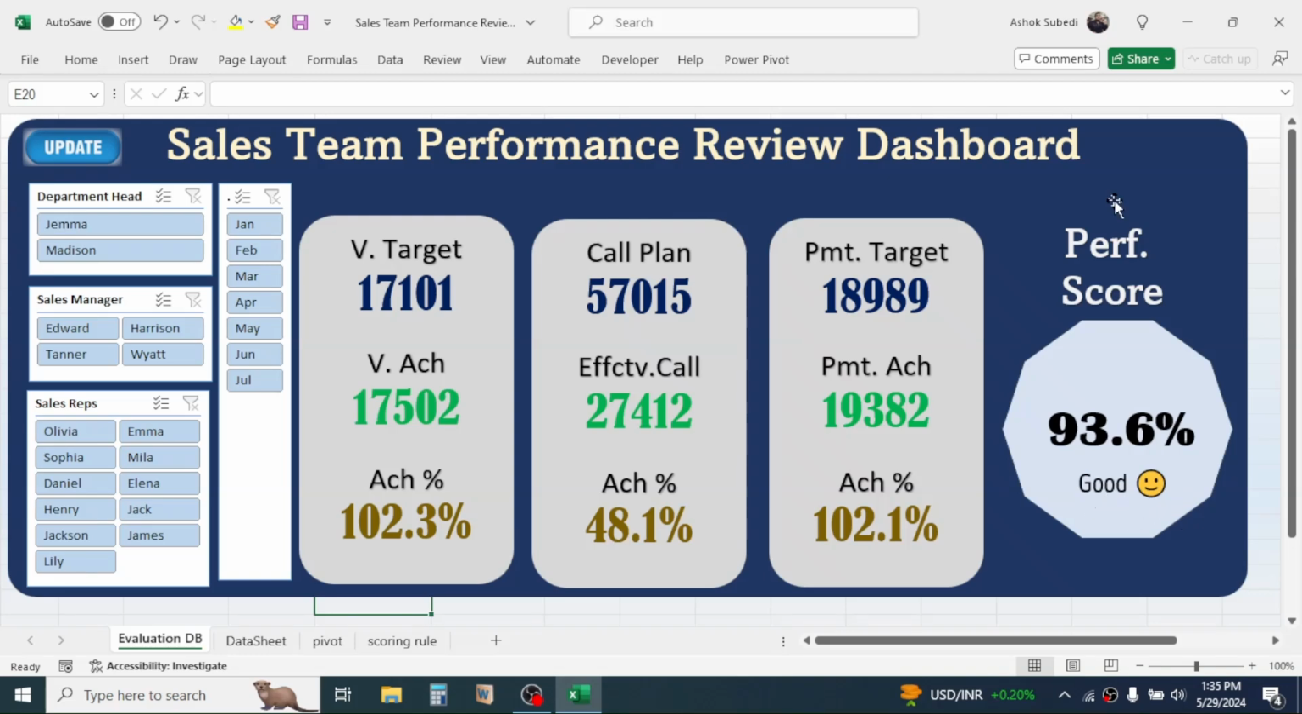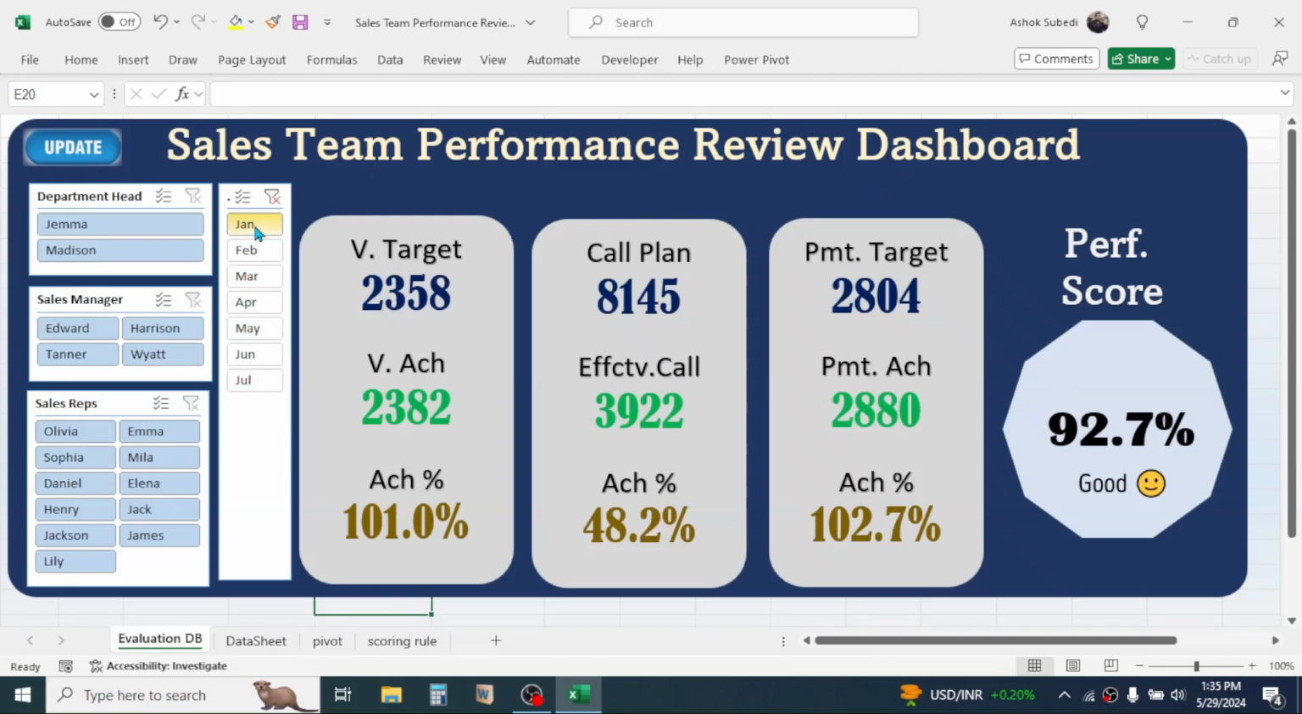To see the performance in the month of January, you have to click on this month here. When you click on January, this is the overall performance of the company in the month of January. The overall score is 92.7%, which is a good performance.